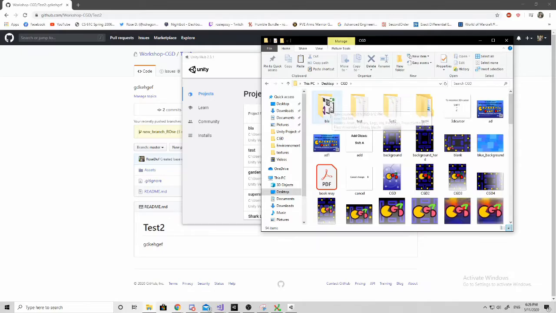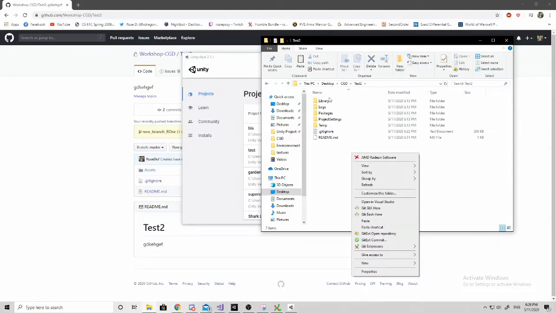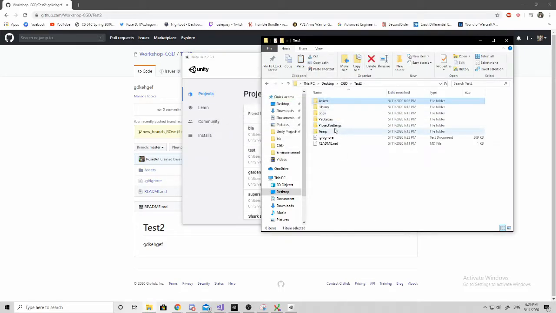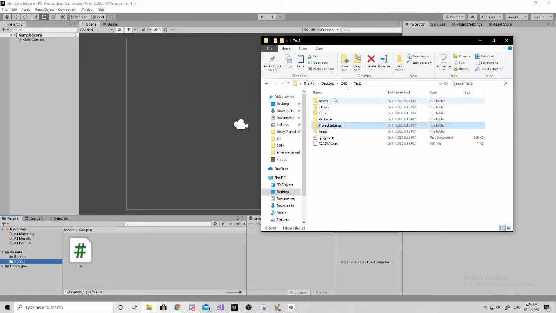Let's see. If I copy the assets and project settings, possibly. It looks like the assets aren't there, so that might be a reason why it's not working. Assets and project settings are the two most important folders. Library, logs, packages and temp are all things that will be involved in gitignore, but project settings is basically all the settings on the editor, and assets is basically everything you add to the folders here. So both of those are important.